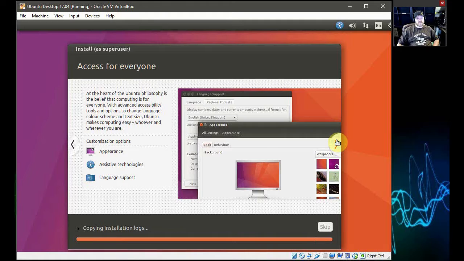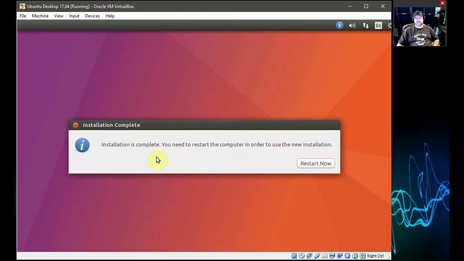What is this talking about? Oh, it's done talking. So I'm going to restart now. If you're on a physical computer, it's going to restart the whole machine. This is going to restart our virtual machine. So I'm going to hit restart now.